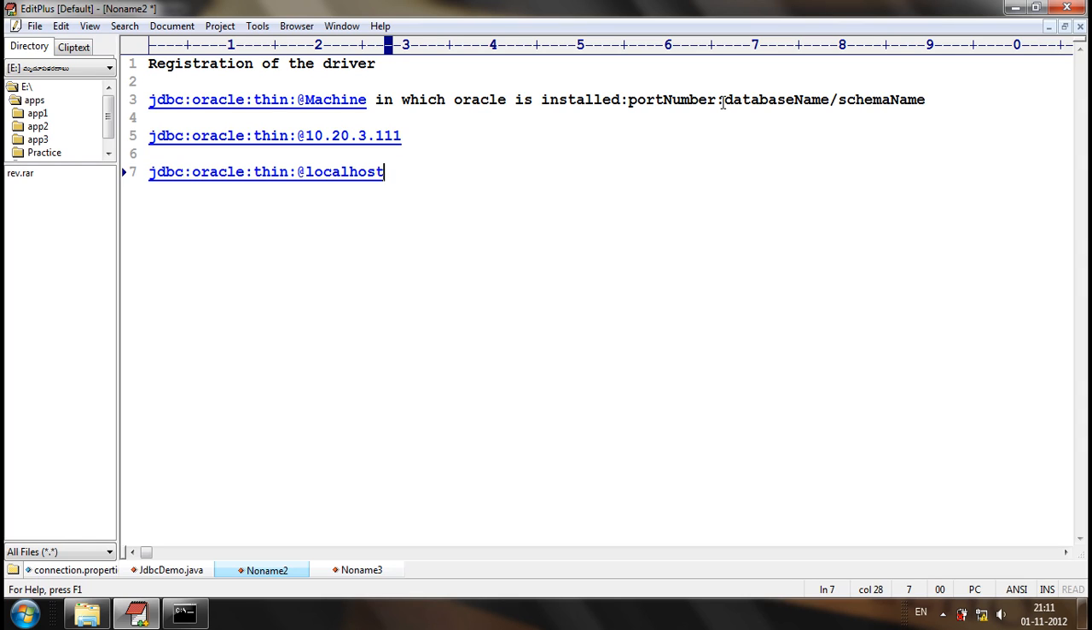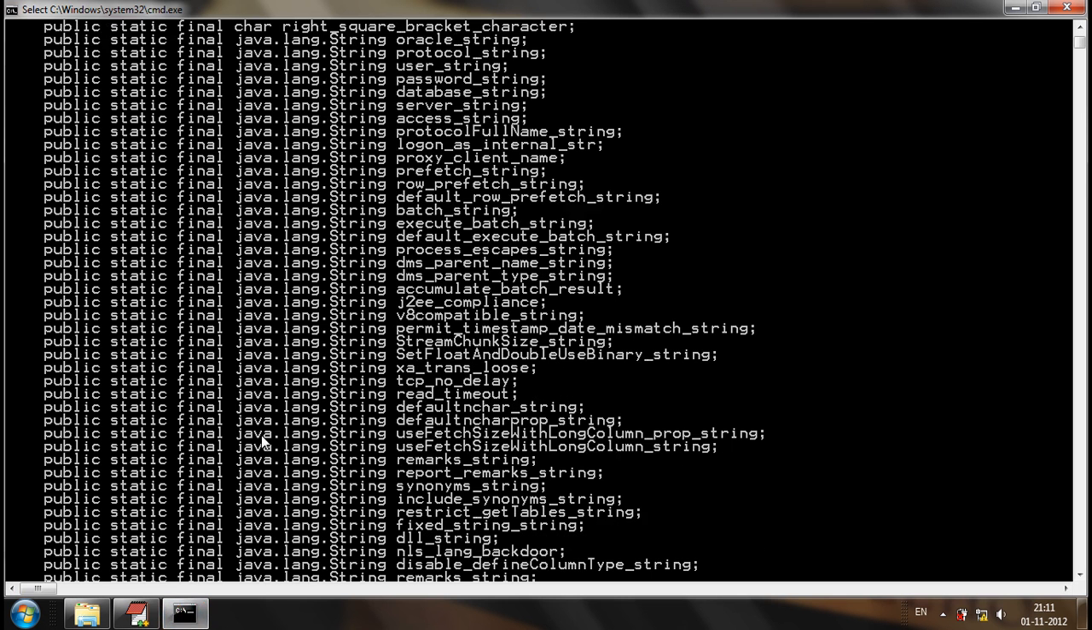But the preferable thing is to give the IP address as a generic way. We can give localhost if the client application and the database server are in the same machine, but make it a habit to give the IP address, because in general the database machine and the client application will not be in the same system. So let me find the IP address of the system.